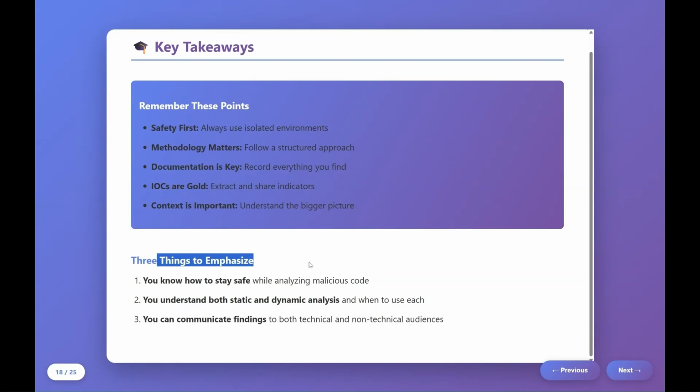So three things to emphasize. Number one, you know how to stay safe, so that you understand VM isolation, network restrictions, and safe handling, and safety is non-negotiable. And number two, understand both static and dynamic analysis. And more importantly, you know when to use each one: static for structure, dynamic for behavior, and both together equal the full picture.